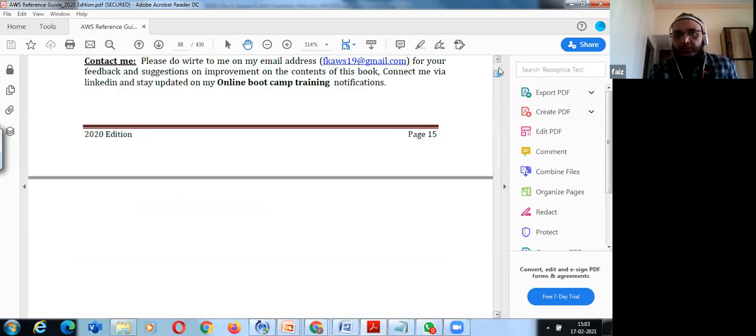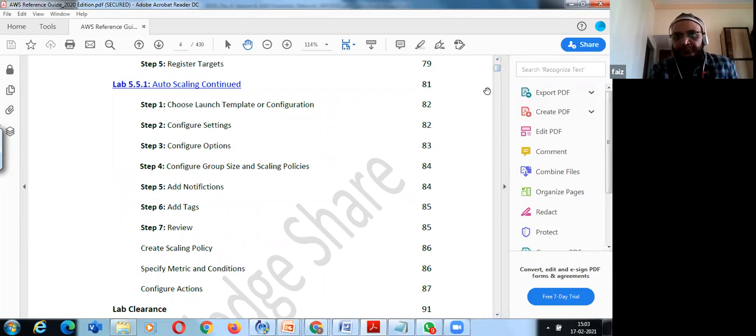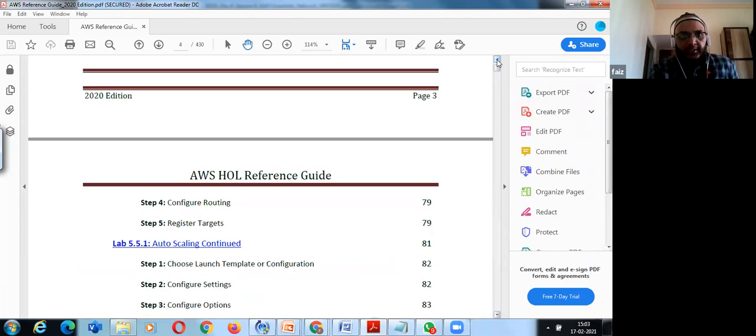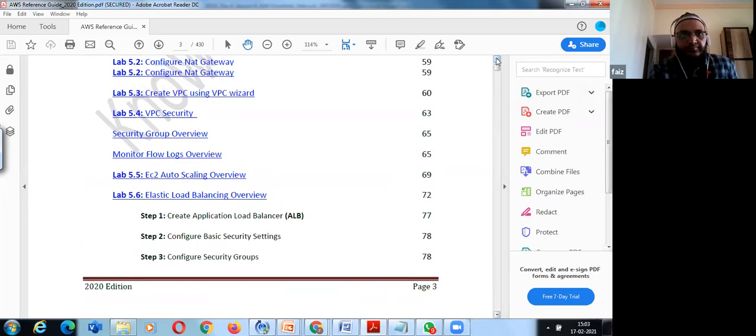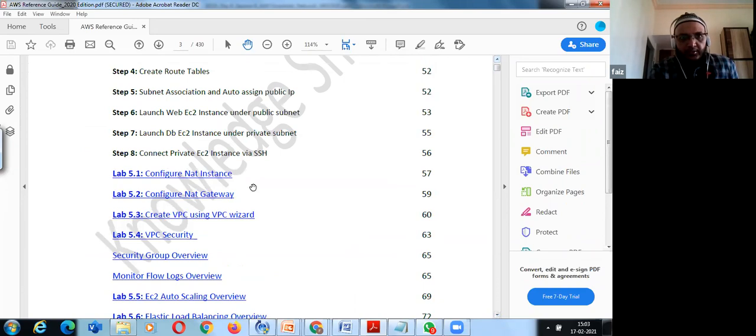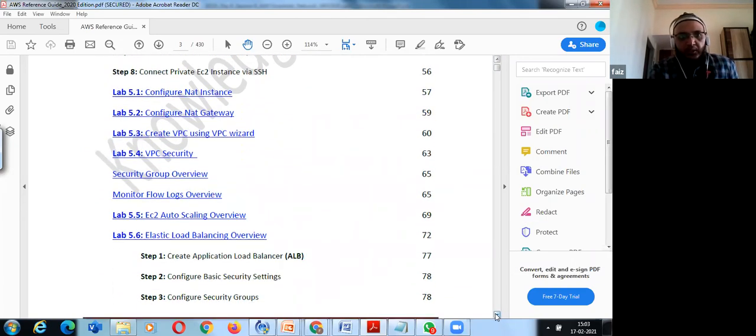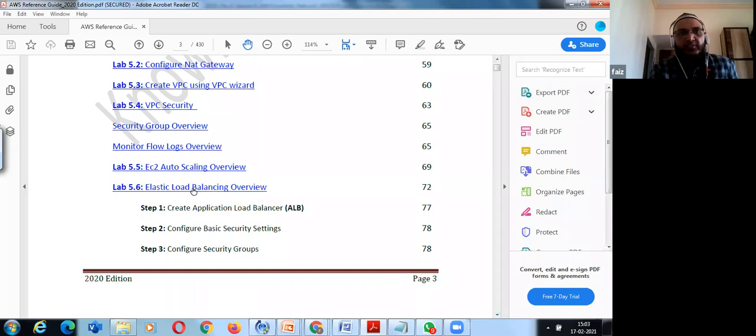Coming to my section, yesterday I told you to practice until configuring the VPC 5.3, and I asked you to practice the load balancer. Now as we have covered the Route 53 part, you can practice 5.6 also, and you can practice 5.5 also. Just go and have an overview of these things.